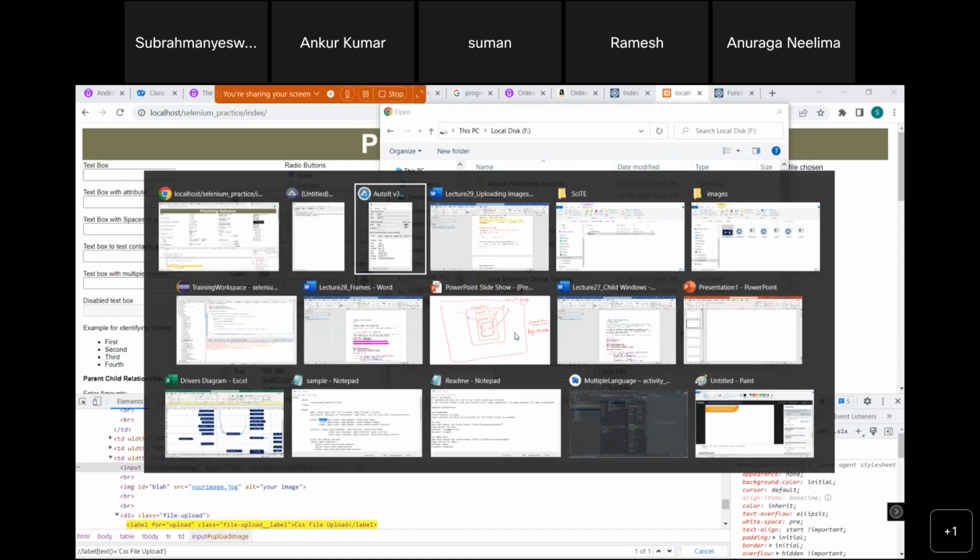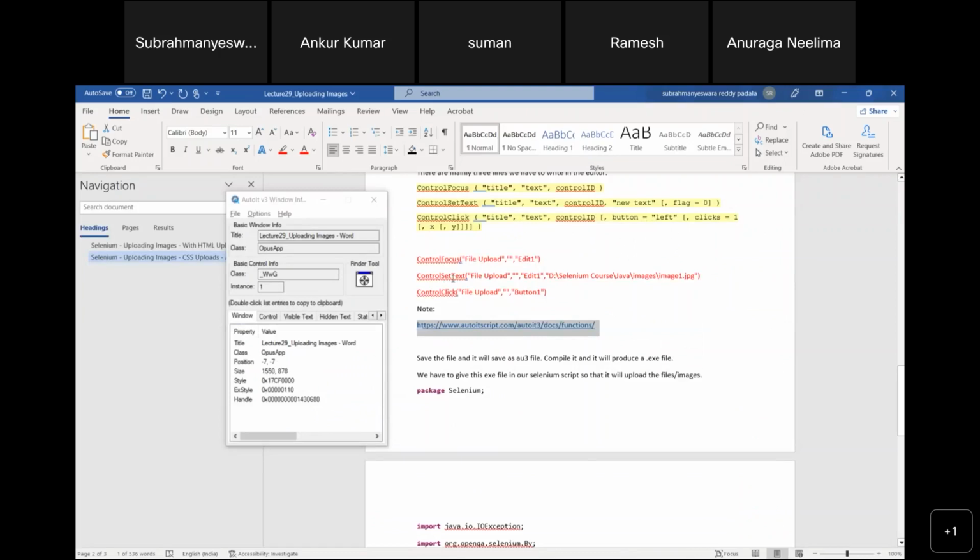Okay, and the next one is we have to use ControlSetText. That means we have to set the text. We have to set this image path into that one. So we have to use ControlSetText here. For that, again, ControlSetText, we have to enter the title. Text, we don't need to enter, this is optional, and then the control ID and the path of the image that we want to use, we can enter here.